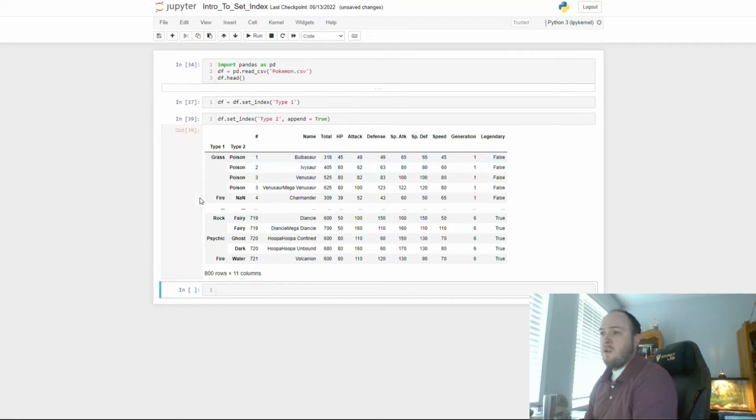Right? So now we have taken our type 1 column, which was already our index, because we did that right here. We're just pretending that we already had a data frame that had type 1 as the index. And we are saying, oh, we also want type 2 as our index. So we want both of them. So we're appending type 2 to the index. Okay? So that is how you are able to add indexes on top of indexes to make a multi-index.